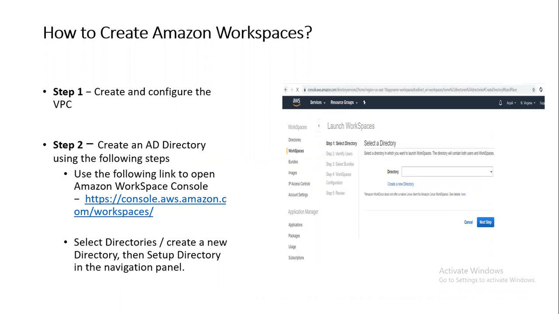So, diving into the steps in detail. First, if it is in a company, usually there will be an AD. So you will be using an AD Connector and connecting it to your on-premise AD, and then you will be launching the workspace using that directory. Suppose you are going to practice how to create a workspace, then you can follow these steps to launch your own Active Directory.